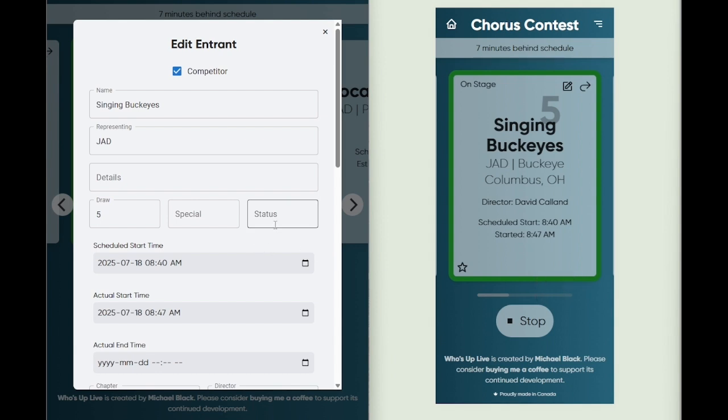Status lets you override the default card status on the top left, like up next or on stage, and it'll show your own text instead. I sometimes use it for things like scratched or withdrawn, things like that, some custom statuses.